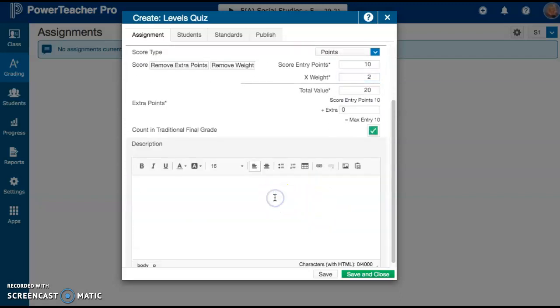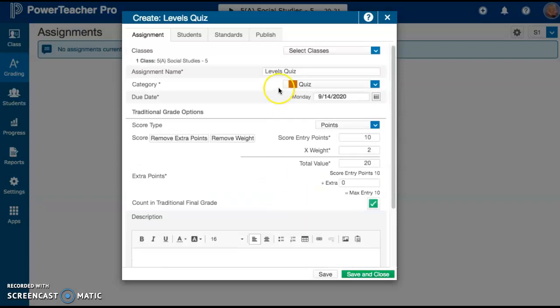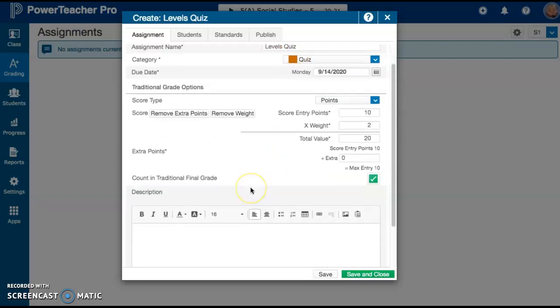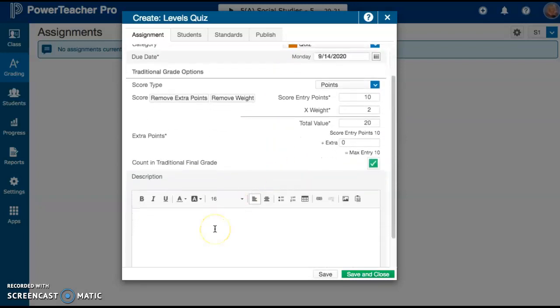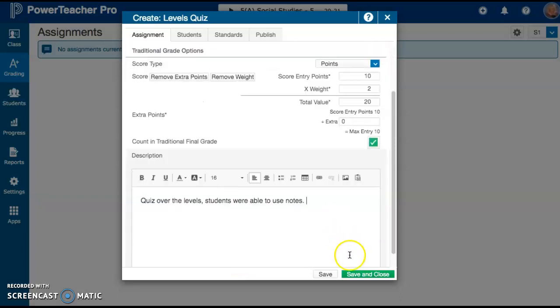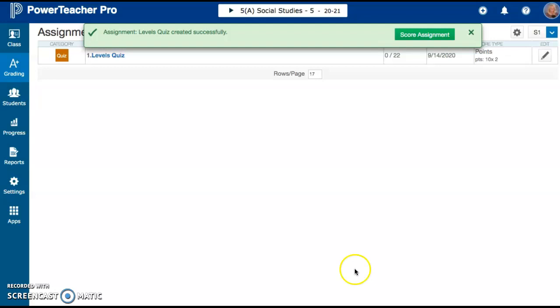And then lastly, this is up to you, but if you look at Levels Quiz and you're not going to remember what that assignment was, you can just write down here a quiz over the levels, comma, students were able to use notes or something like that. With this, parents will be able to see these descriptions, so you might want to be cognizant of that. Then you just go to save and close, and you can click up here to score assignment.